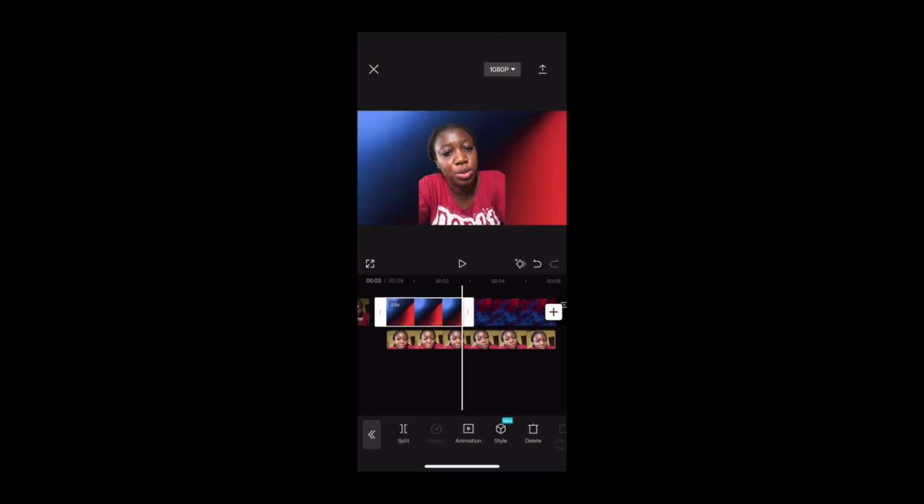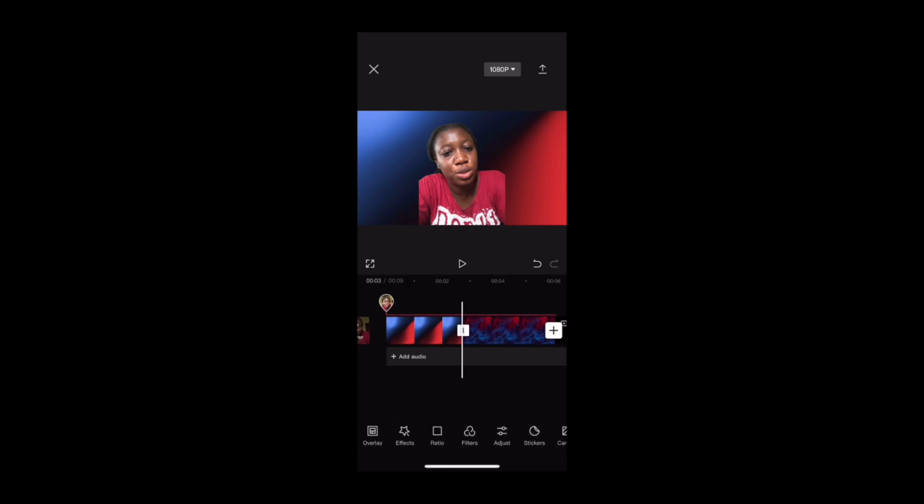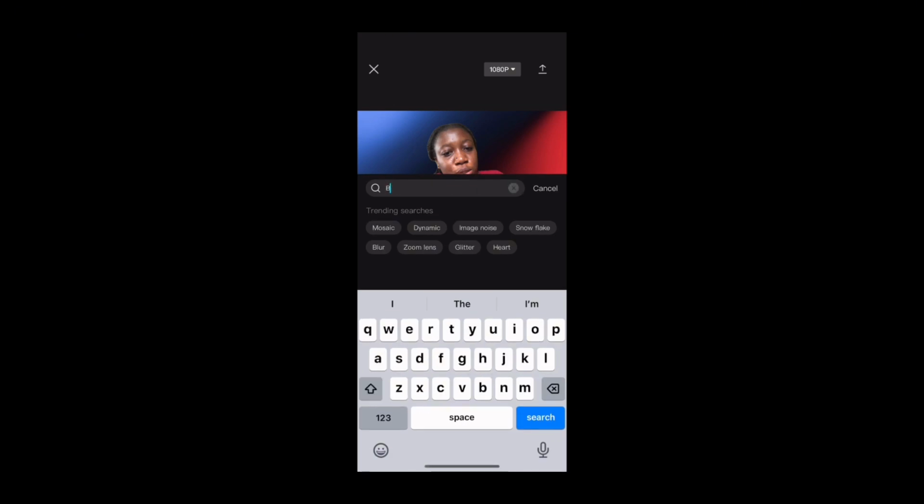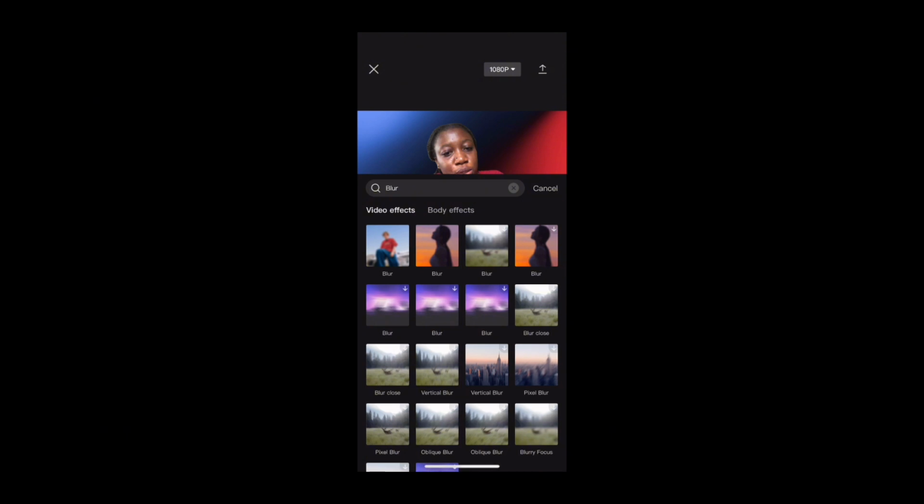So after that, we're going to go to our next and last step, that's making the background blur. We'll do that by going to effects, clicking on video effect, then we'll search for blur. Yes, search for blur, and that's it. You click on blur, you can see the adjust there.